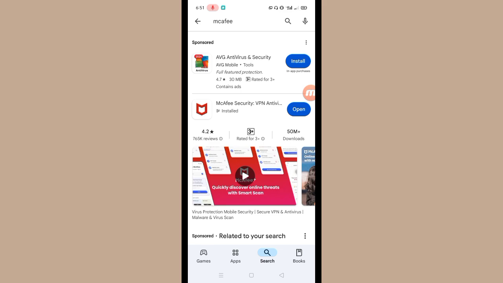This will fix the issue of the app keeps crashing.